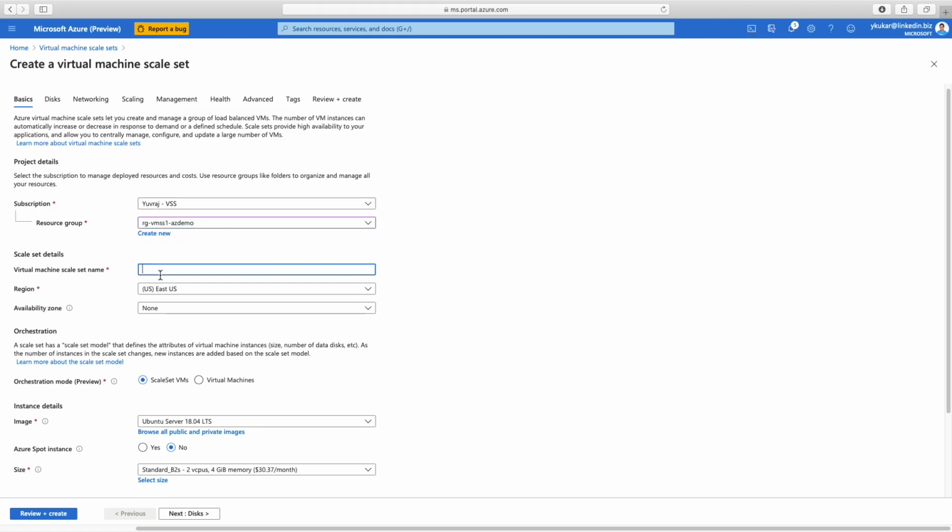All right, then give the name of the virtual machine scale set. I'll say VMSS AZ demo 2. All right, in which region you want to create the virtual machine scale set. I will choose East US because my image is in this region. And then if you want to create your machines in different zones for high availability, you can choose, and in which you can choose the number of zones.